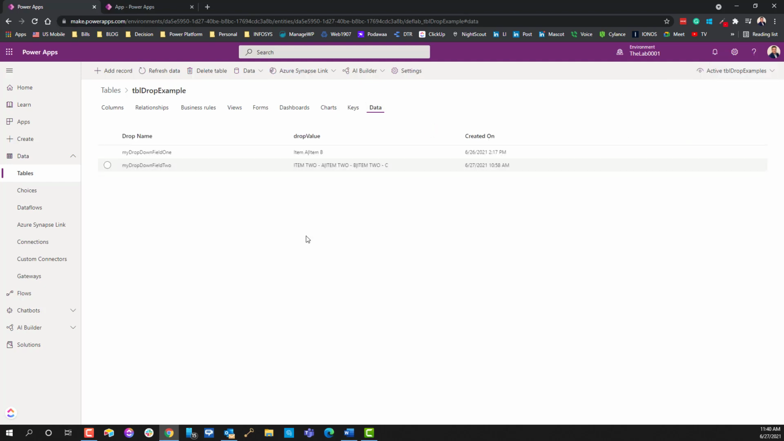So let's look at the data. I have 2 rows of data in this table. And so on the column drop name, you'll see this is the name of my control. Think of it as a key value pair. And then over here, I have my values, and each of the values is split or separated by a pipe.